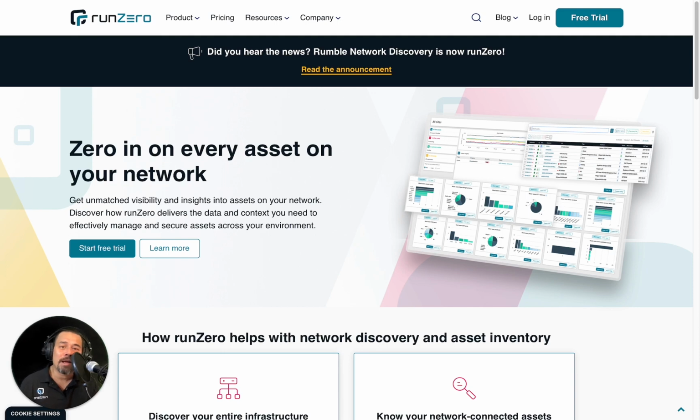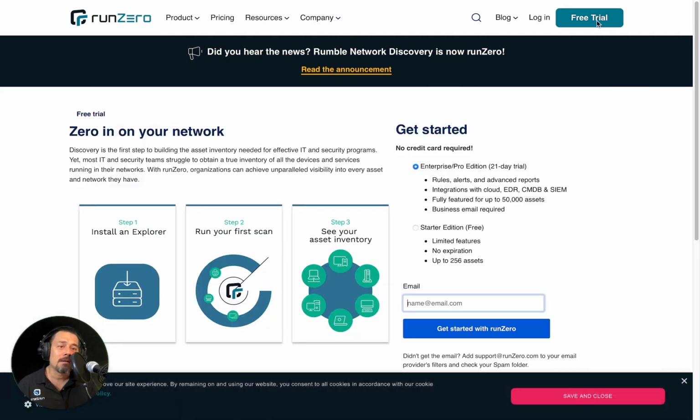All right, with that out of the way, let's get into step 1, which is to activate a console account. To do that, simply go to www.runzero.com and click on free trial. You'll notice we have 2 different editions of the free trial, both of which do not require your credit card. The Enterprise Pro Edition is a limited time trial that allows you to try out nearly every single feature in RunZero. It does require a business email address.